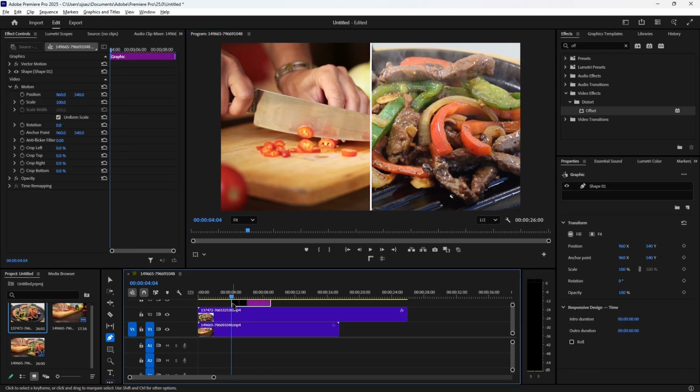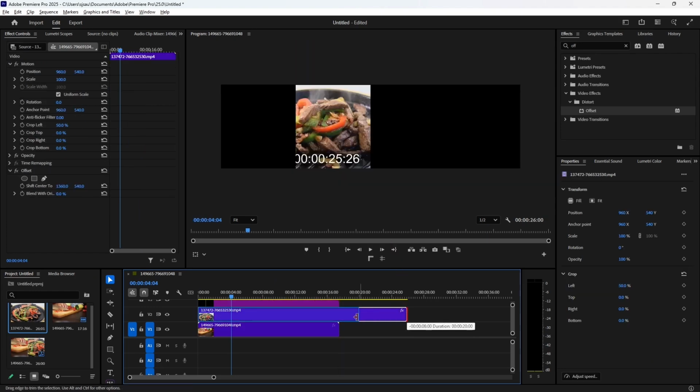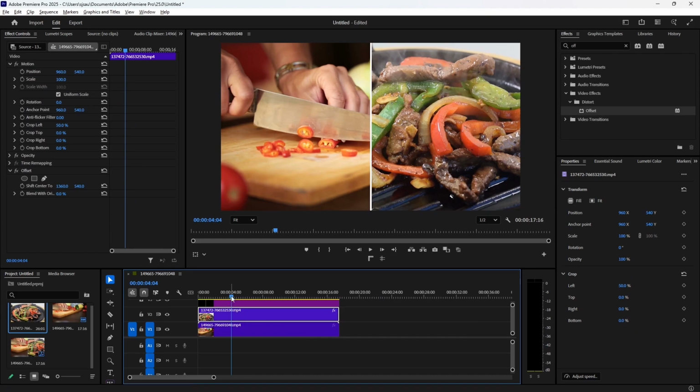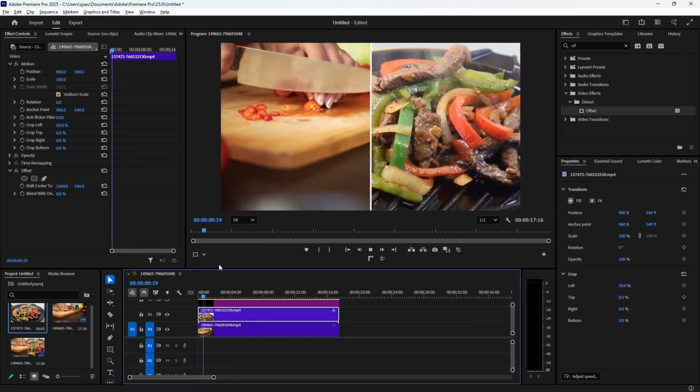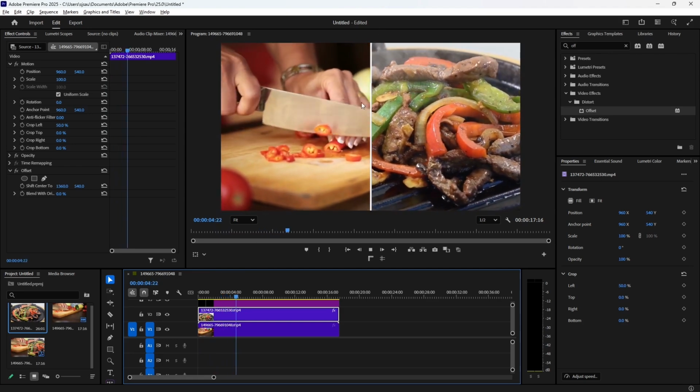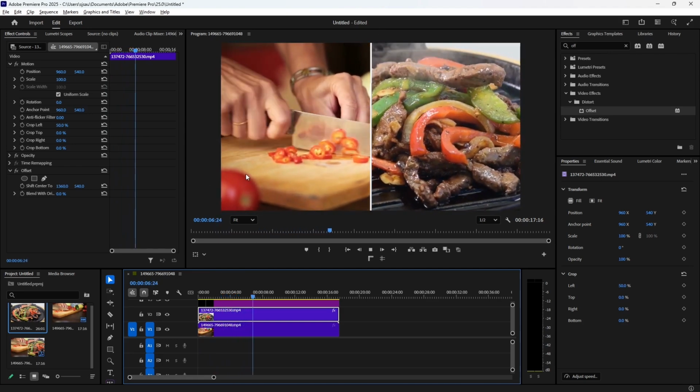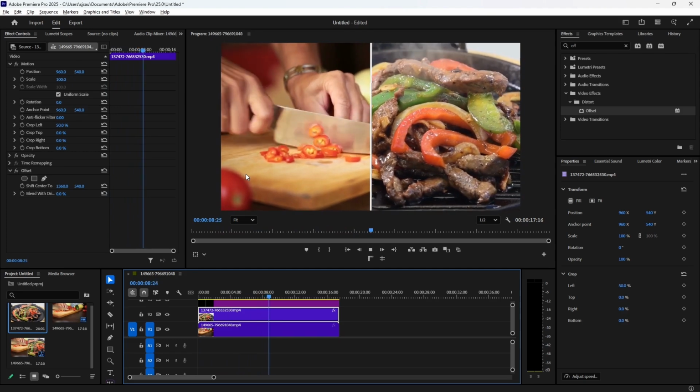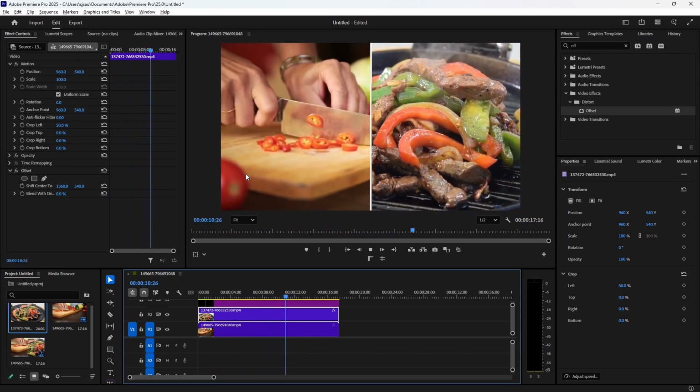Now just make sure to adjust the duration of this stroke line. So I'm gonna go back to selection tool, adjust it from the start to the finish, and also adjust this video here to match the duration. If I hit play, that's our two videos split vertically and a nice little line in the middle. Okay, and this is it, guys. This is how you split screen in Adobe Premiere Pro.